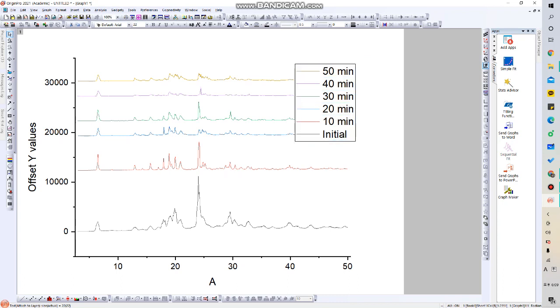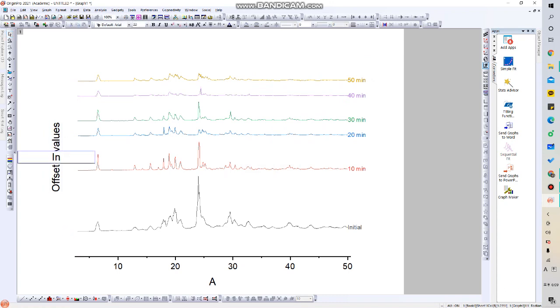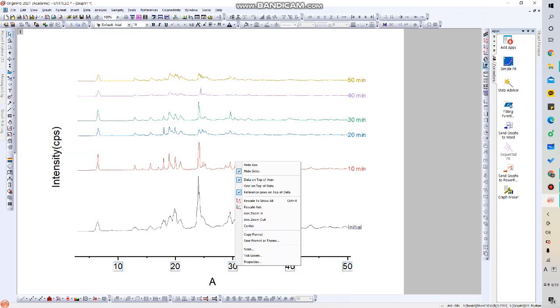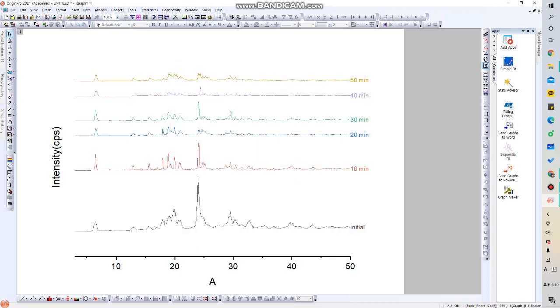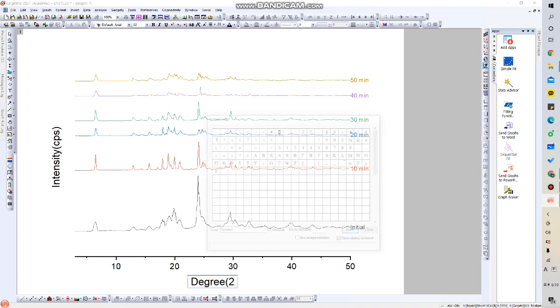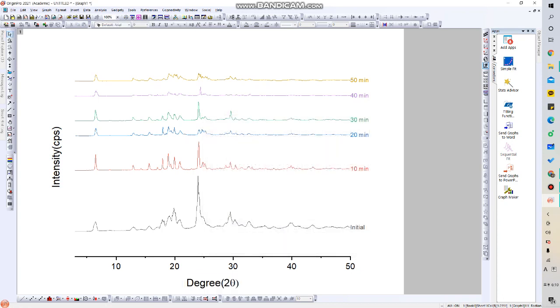You can also label them, and delete it. And this might be even better. Like this. And change the scale to from 3 to 50 or 5 to 50, anything is fine, because it's a MOF. Yep, and this is the end of the PXRD stacking.